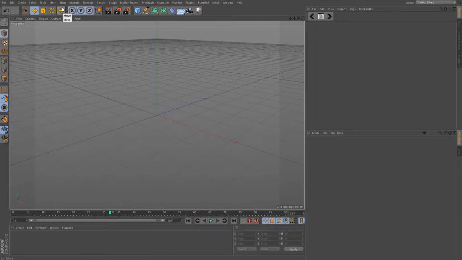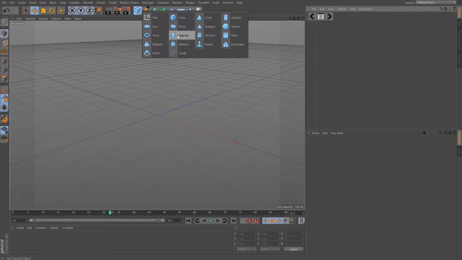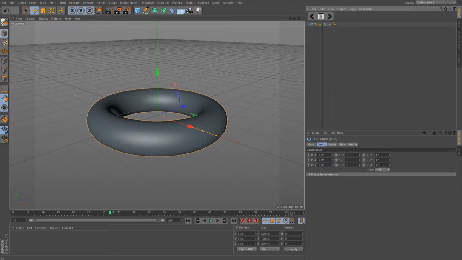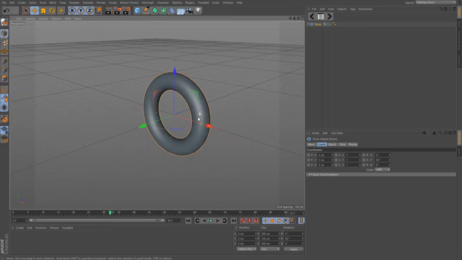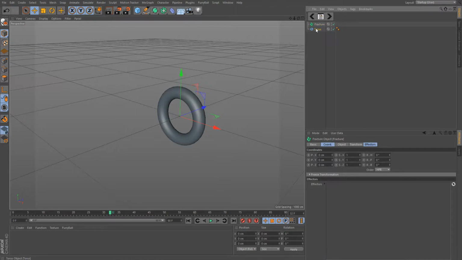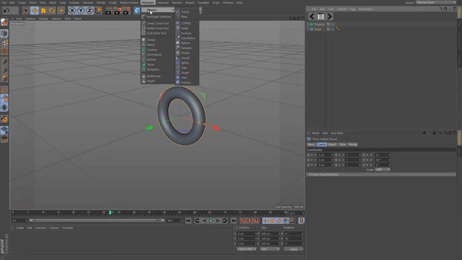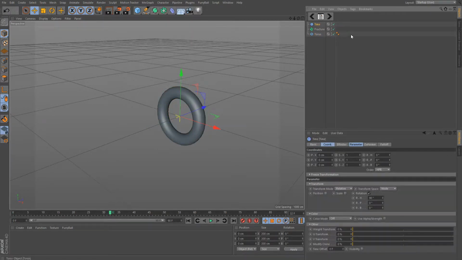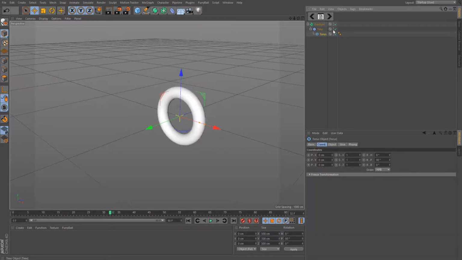And the way we do that is we create an object. Let's use a torus as an example. And I'm really a fan of the upright torus. And what we want to do is put this into a container, and that would be, say, the fracture object. Works pretty well for this. And then we want to add a time effector. So again, under MoGraph, we go to time, and we want to assign the time to the fracture and the torus to the time.